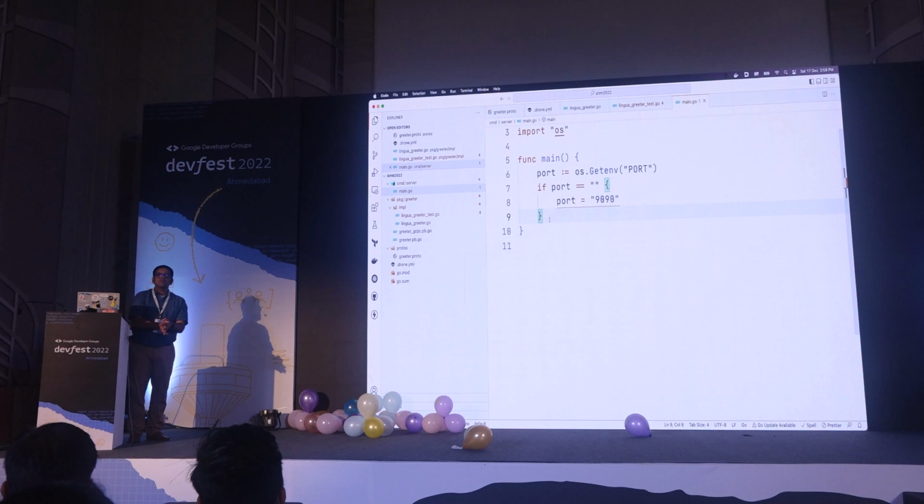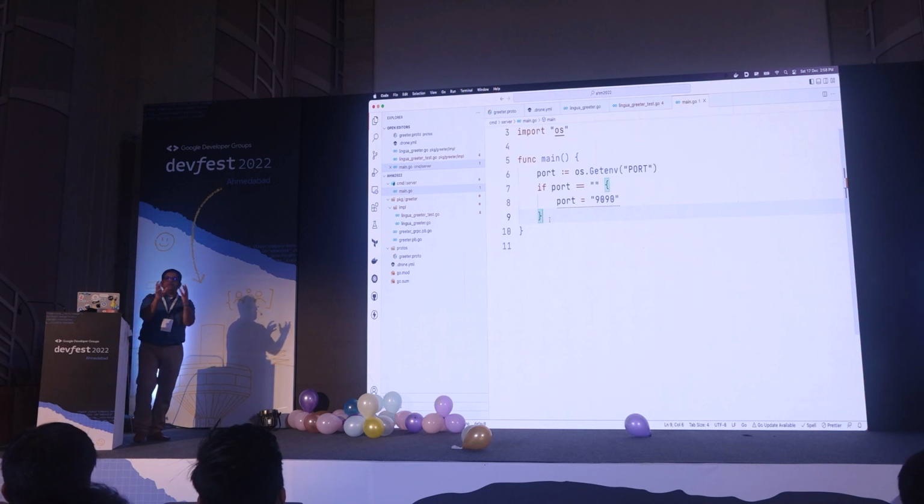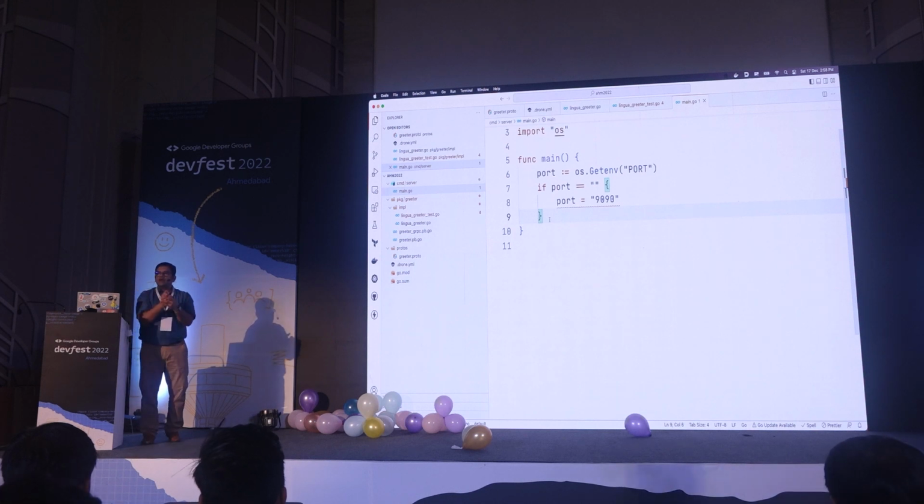Sorry? No, not API call. Nothing to do with API. It's very basic fundamental networking. Listener, exactly right. I think that gentleman got it.